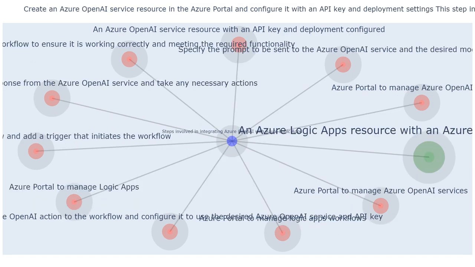Install an Azure OpenAI connector within your Azure Logic Apps resource. This step involves accessing the Azure Logic Apps resource in the Azure portal and installing the Azure OpenAI connector from the Azure Logic Apps Marketplace. This connector provides the necessary integration points between your Logic app and the Azure OpenAI service.